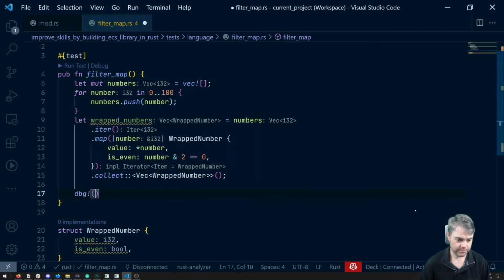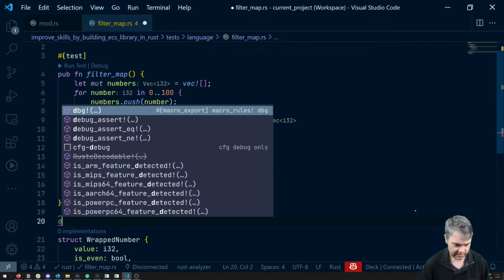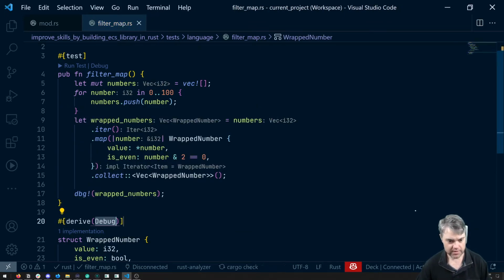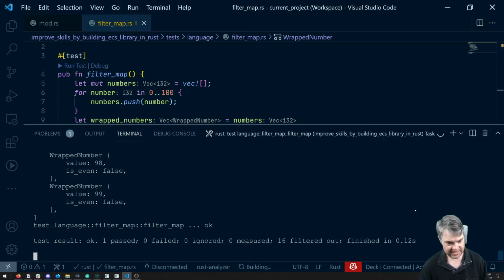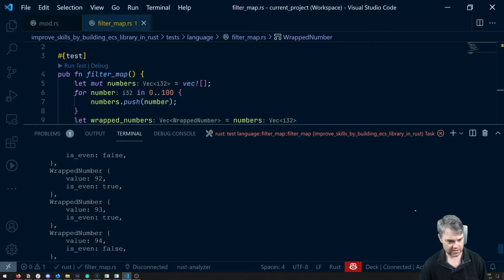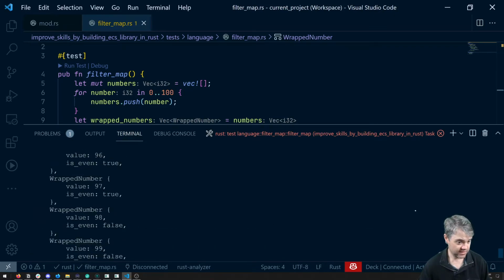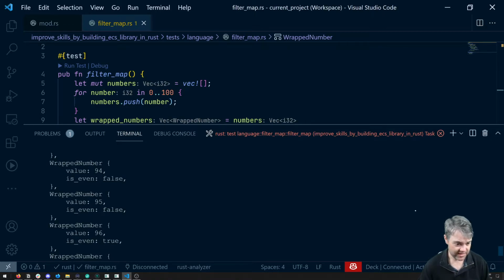I can now debug this out. And we're going to do wrapped_numbers. Now, in order to debug properly, we do have to derive Debug here. But once we do that, we can run this and see here's our wrapped numbers, all of them from 0 through 99 with is_even. Okay, false, true.